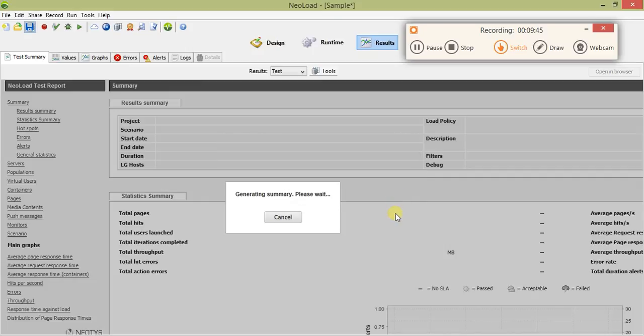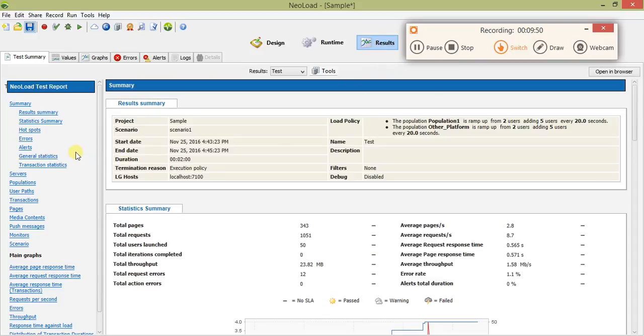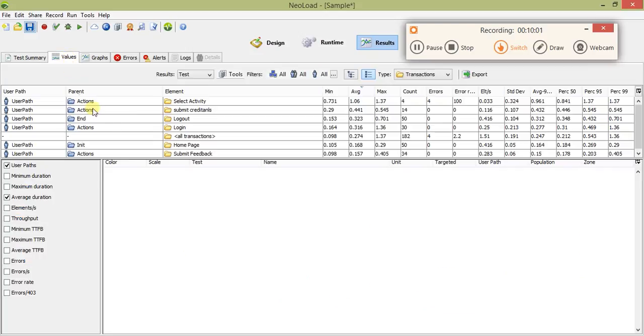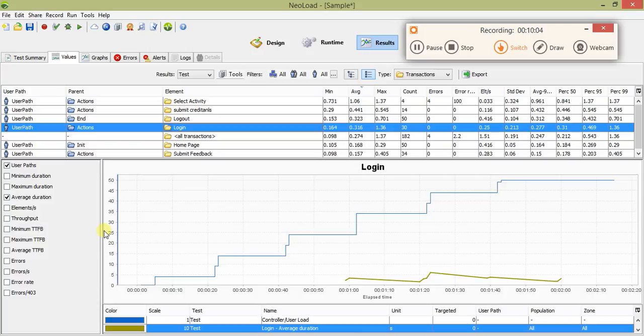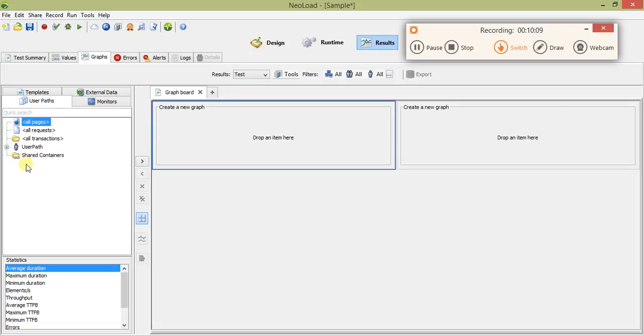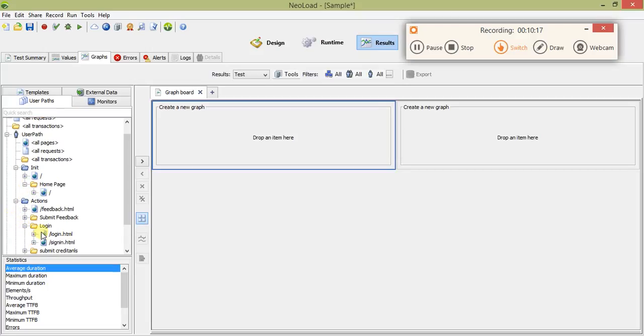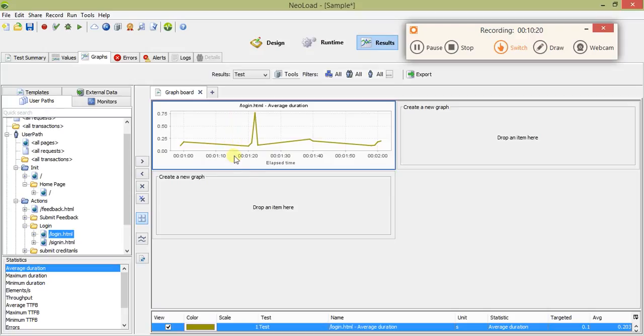Now we'll go to the third phase, the result phase. Here you can see the test report, where you can see the result summary, statistical summary, hotspot, server summary, population, user path. You can see different categories by selecting different values and the graphs related to them. On the other side you can see graphs based on different phases. If I want to select how many logins were performed, it will show over here with different values under it.